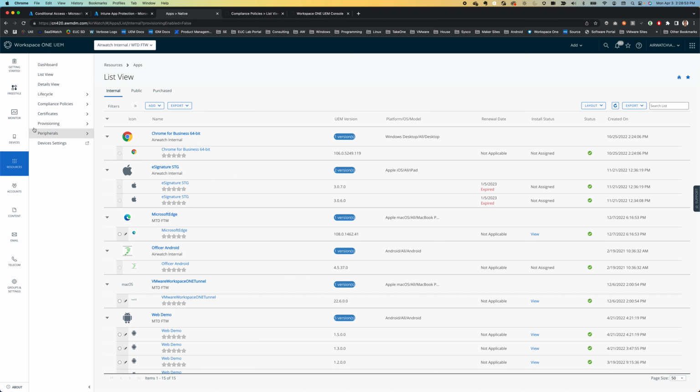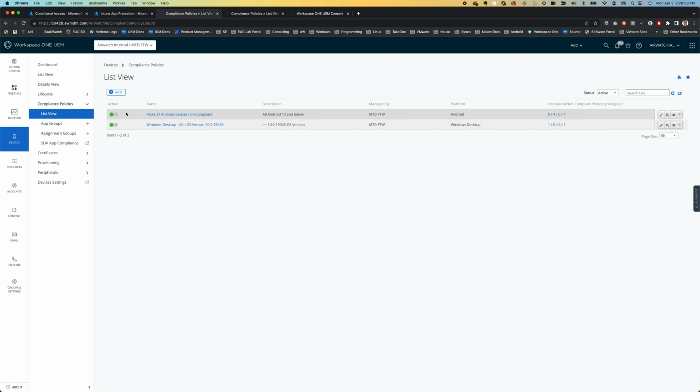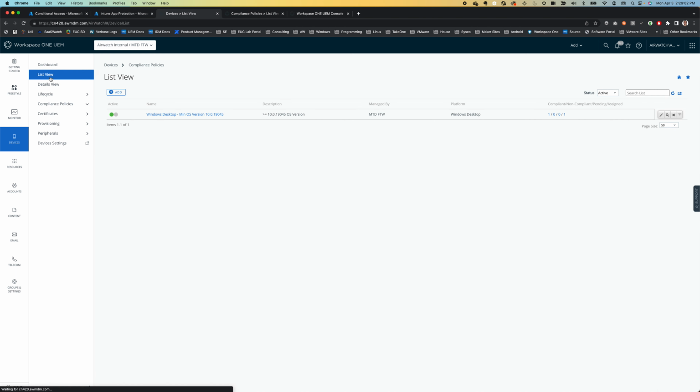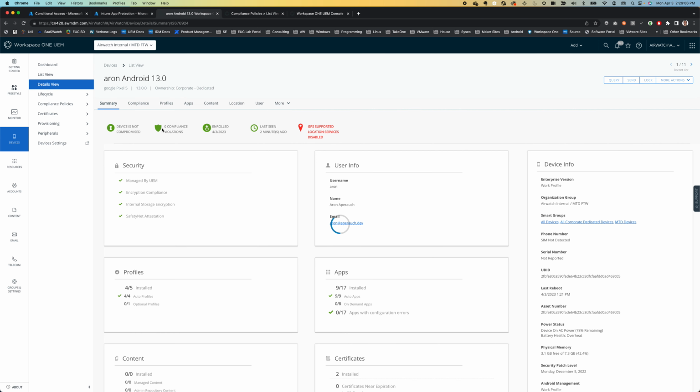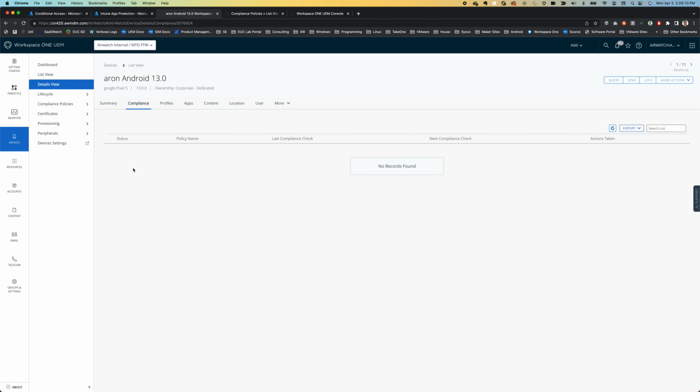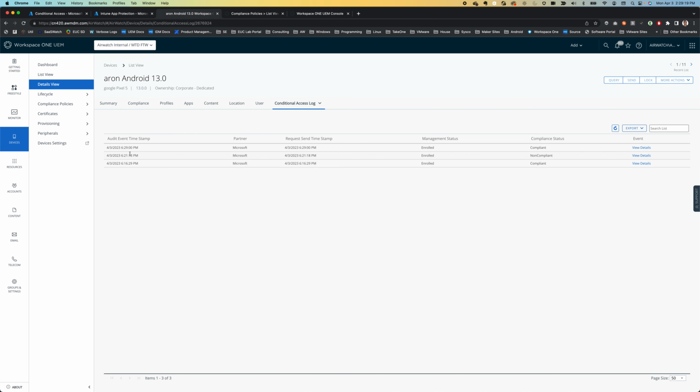And so let's actually flip the compliance and then test again. So we're going to go to devices, compliance policies. I'm just going to deactivate this Android policy, and then we'll go back to the device. Now you can see it already flipped to 0 compliance violations. The compliance policy is deactivated, so it doesn't even show up. So if we check conditional access log, here it is at the 29-minute mark, and then compliant.